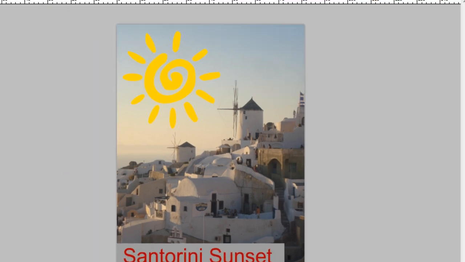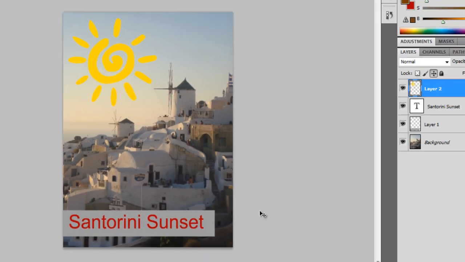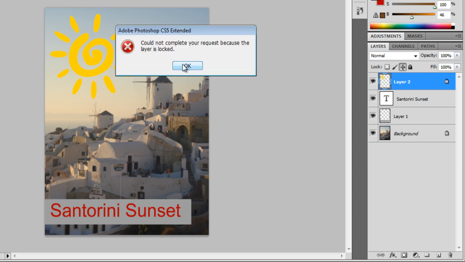Now the third option, if you use the move tool up here at the top, you usually can move your layer, but the third option stops you from doing that. It doesn't allow you to actually move the layer anywhere. So if I try to move it, I get the same warning message saying, Photoshop doesn't let you move this because you've locked it.